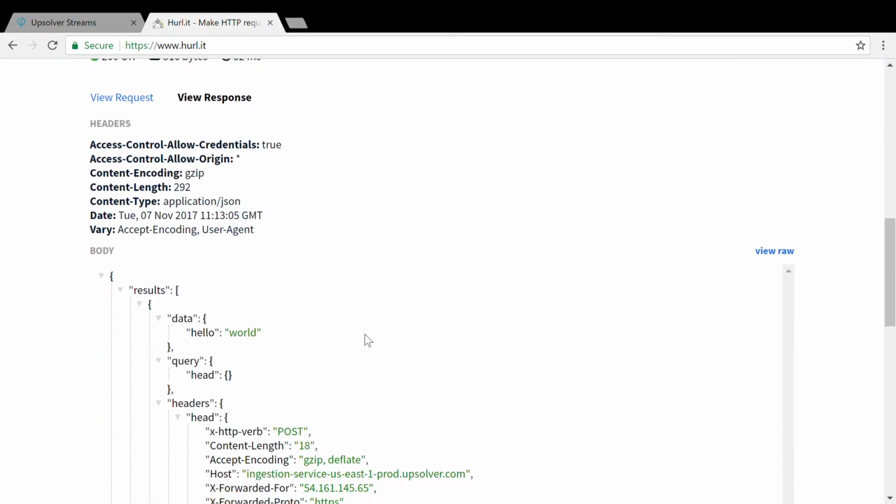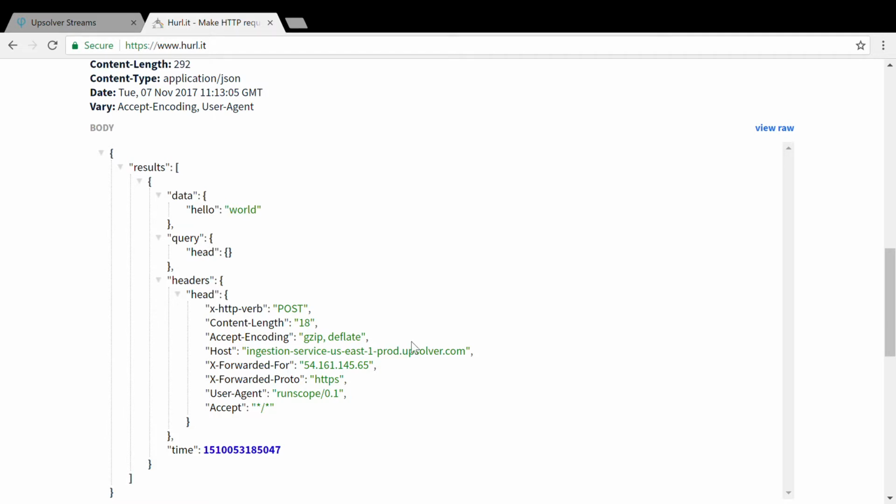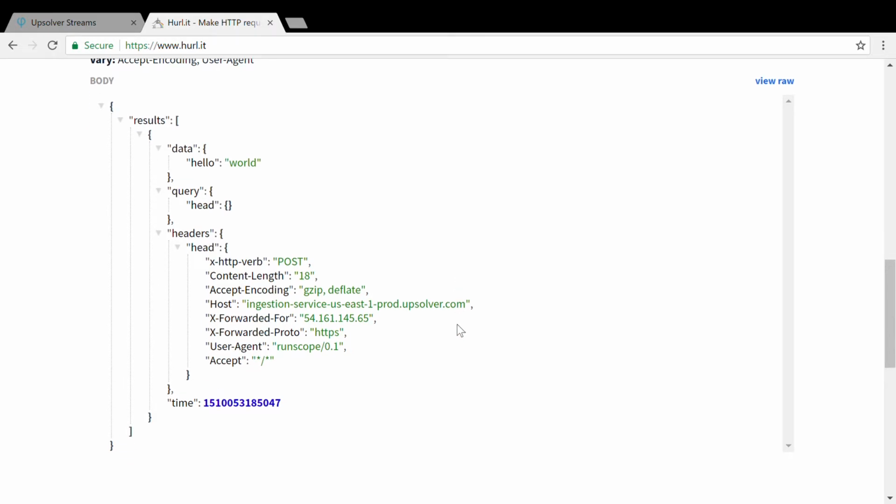We can see that the response is a JSON that contains the data sent, plus the headers that were sent along with the request. These headers are automatically stored by Upsolver.